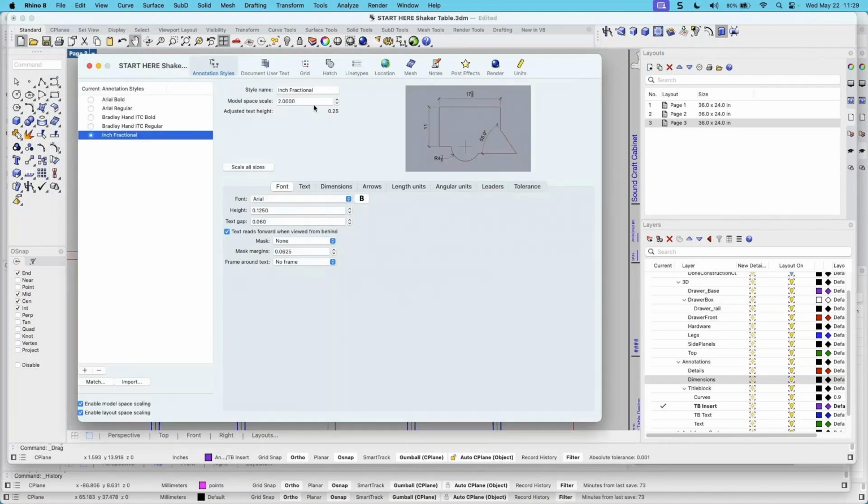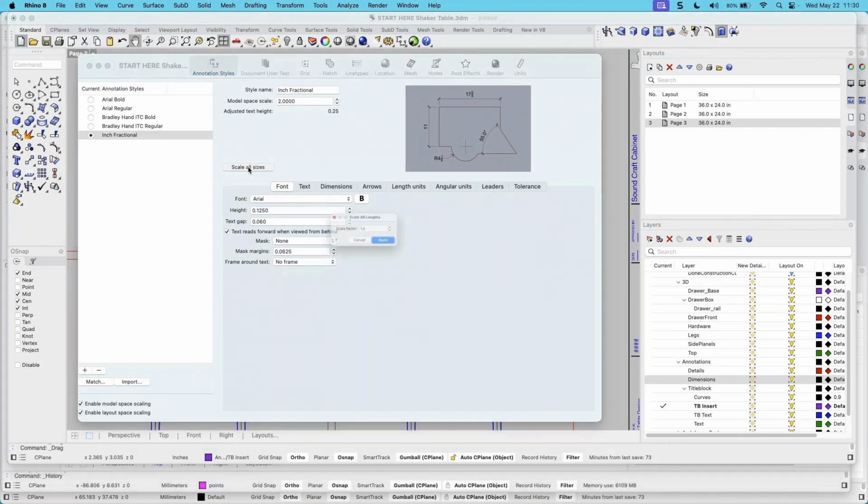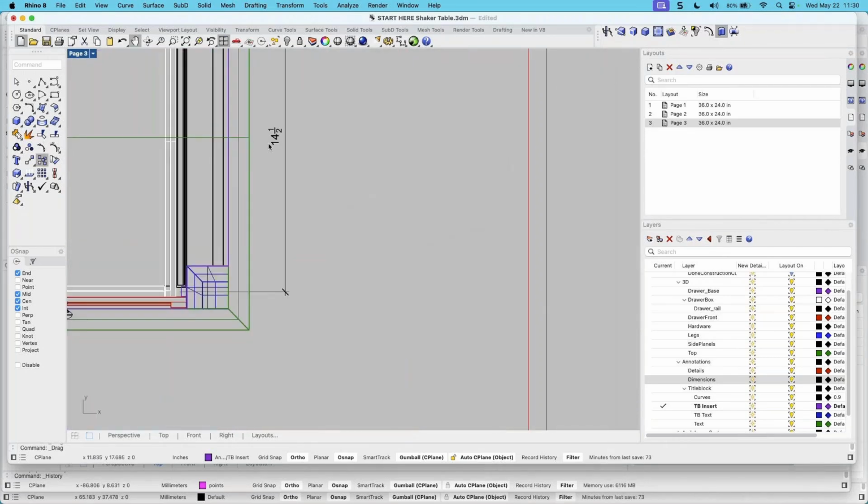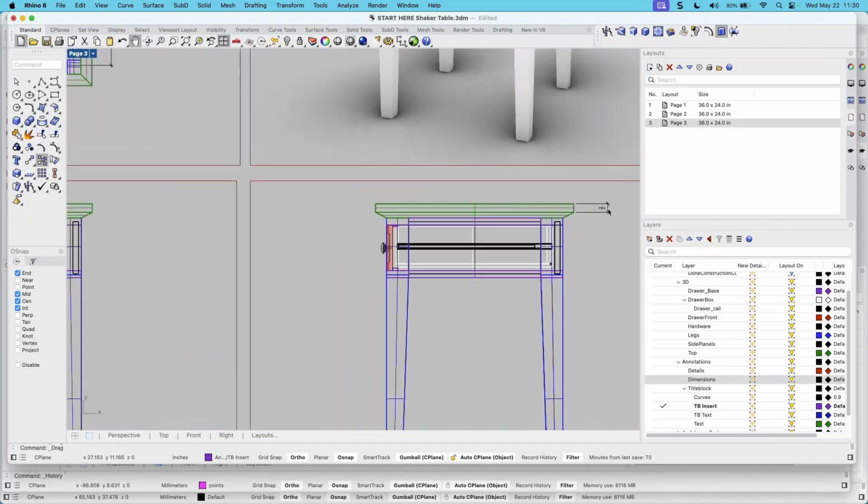And for your dimension style, right now, it says that our model space scale is 2, but we are using layout space scaling, which means these are the numbers that are applied. So only a text height of 1/8 of an inch. What I want to do is scale all sizes so that on the layout, the dimensions will be twice as big, and that should be enough. You can see they've gotten bigger, a little bit easier to read.